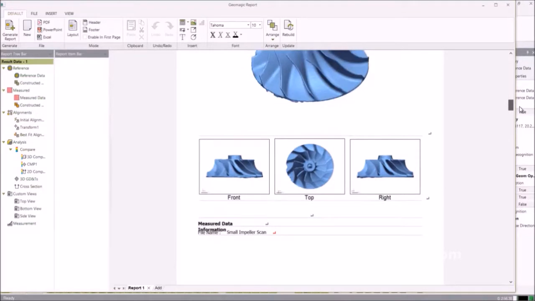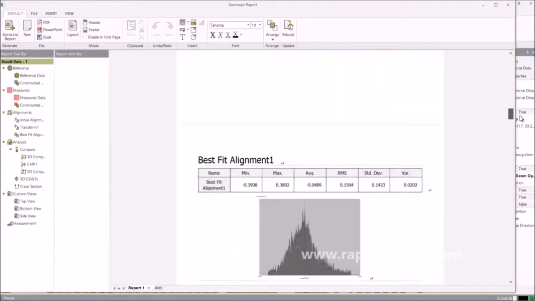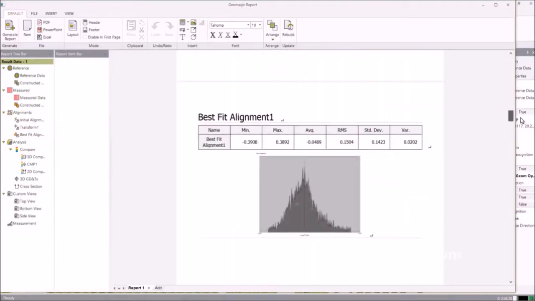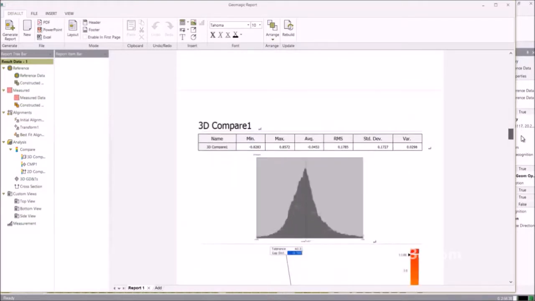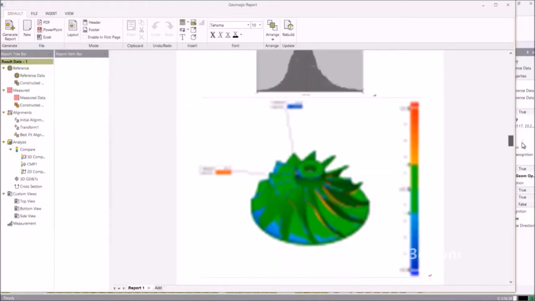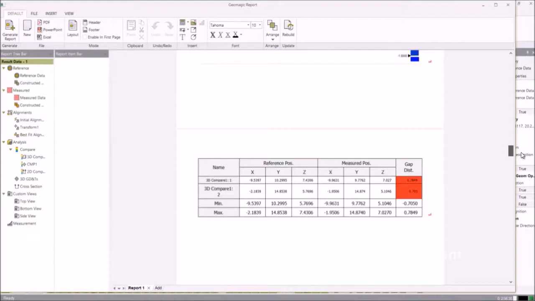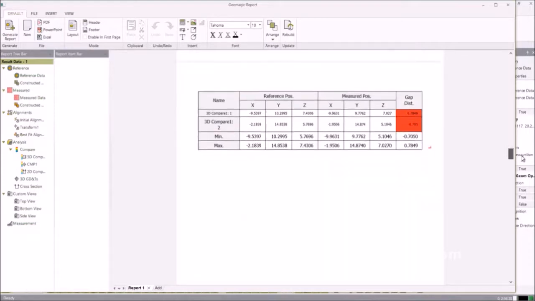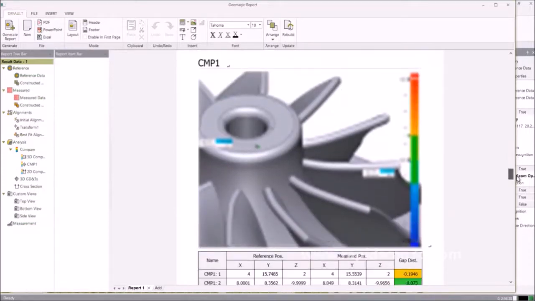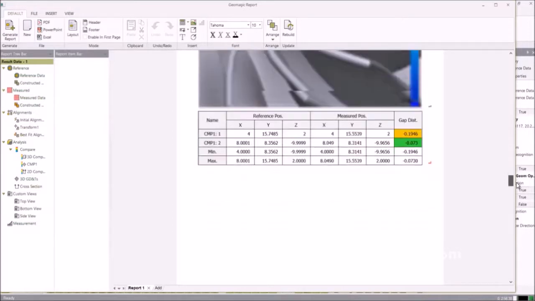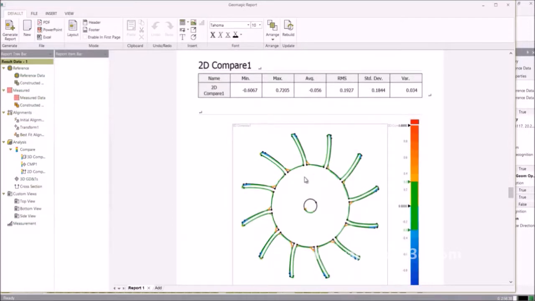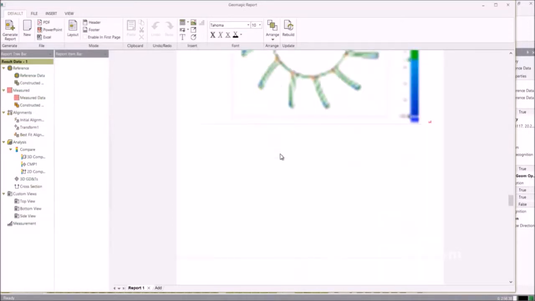That's the scan file. It shows your best fit alignment. It shows the min and max deviation and the averages. And that's the two models stacked on top of each other. It shows a 3D compare. We'll do a 3D comparison of the two. It shows you the max and min of all the different tolerances. It shows those specific points that we're comparing when we're selecting certain areas, and it shows you their gap distance and tolerances. This is our two-dimensional comparison between the two models.